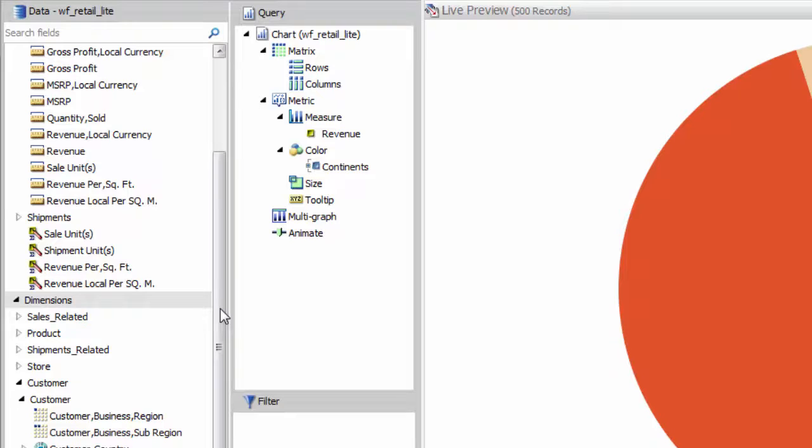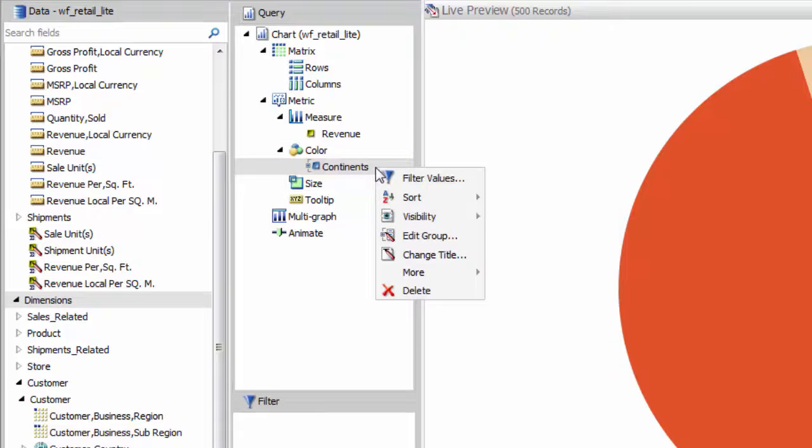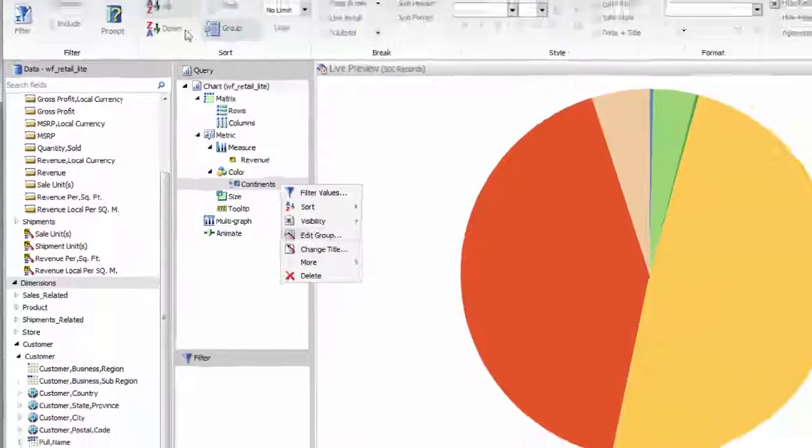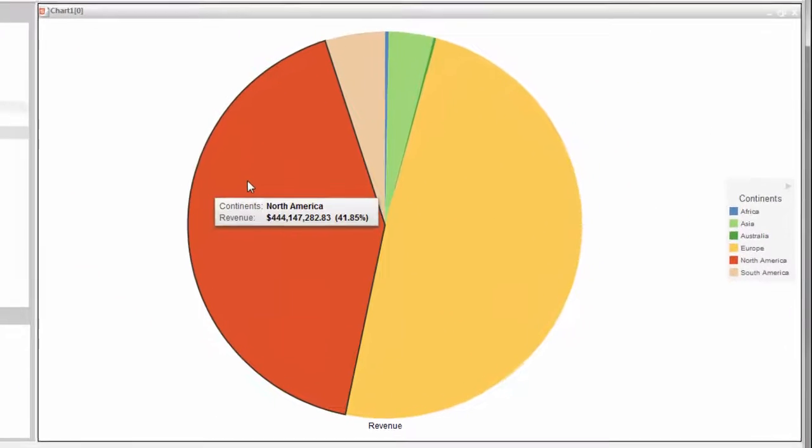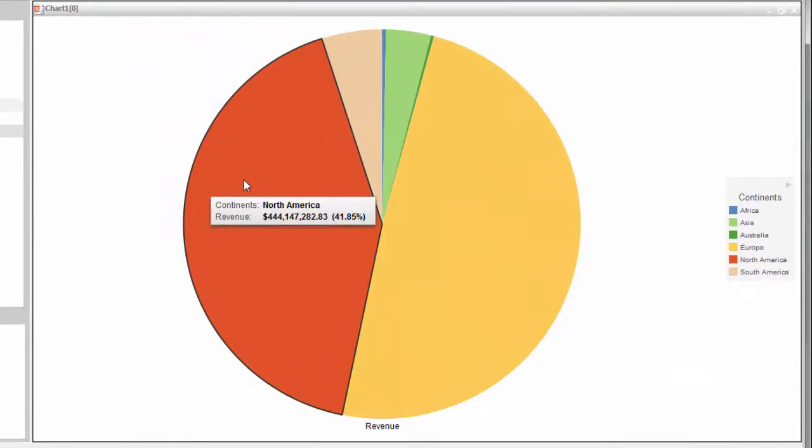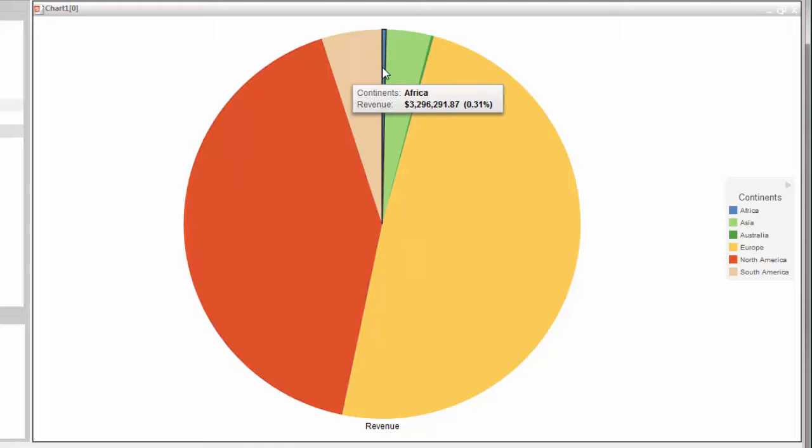You can change the title that appears in the report column title or chart legend by right-clicking the dynamic group field in the query pane and clicking Change Title. You can also make changes to the dynamic group by selecting Edit Group. When you run the chart, you will see the data from the groups that you created, showing your data in a more useful form that you have configured using dynamic grouping.